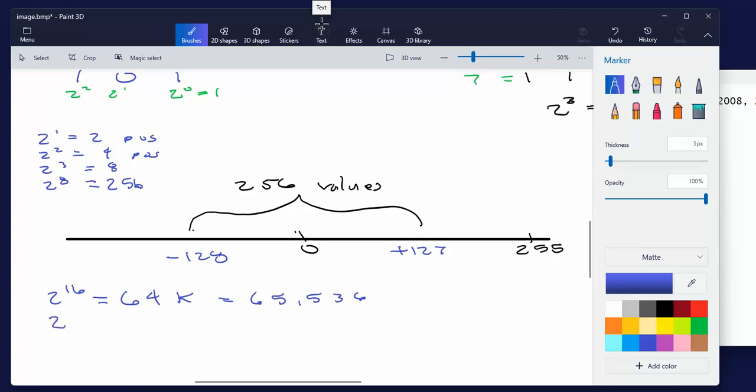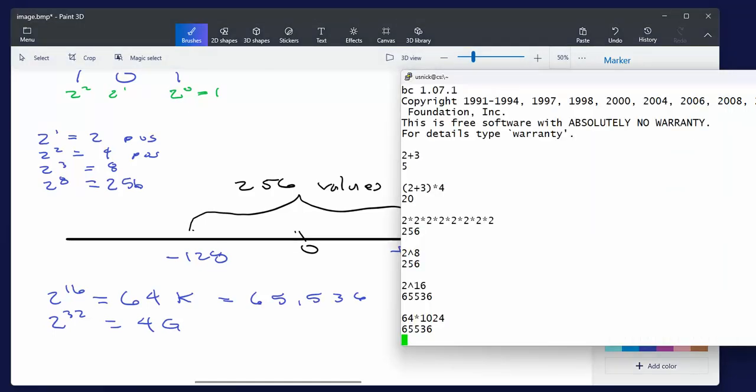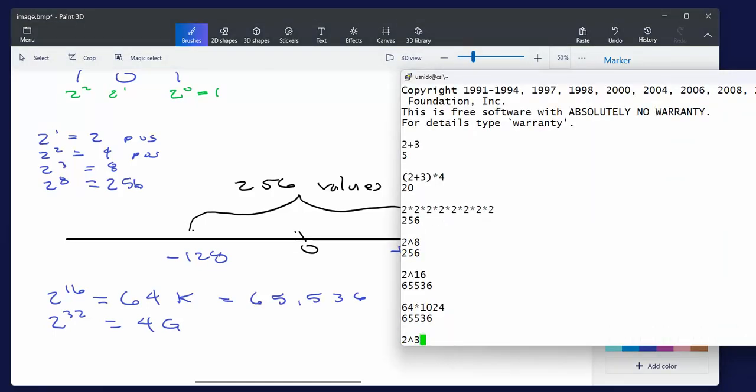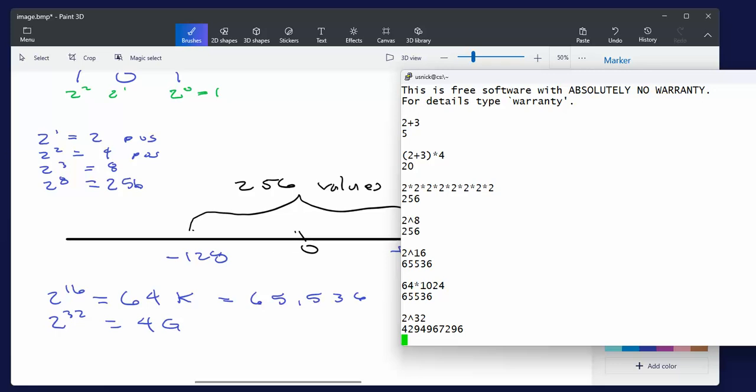But okay, what about 2 to the 32nd? All right. So we're going to jump from K, we're going to fly right past meg, and we're going to end up at gig. This is 4 gig. All right, 4 gig. So we can come over here, for instance. How about 2 to the 32nd? All right. So 4 gig is approximately 4.3 billion.